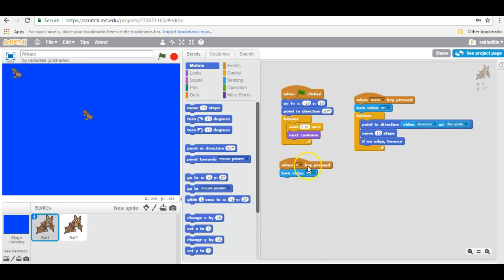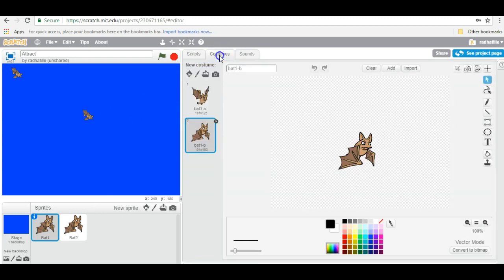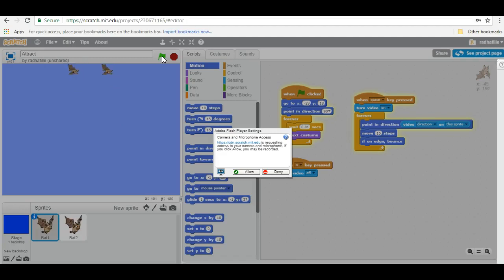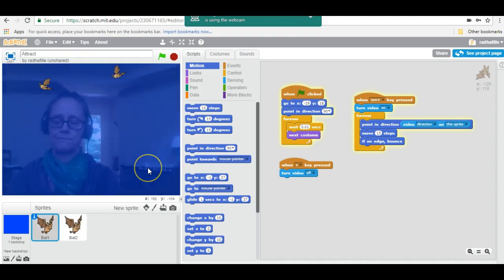So what we're going to do next here is, first off, it's going to look like he's flying, and you'll see that they both have their own little costumes, and that's where this loop comes in, this forever loop. Then when I press the space bar, I'm going to turn the video on, and forever, these guys point in the direction of my hand. So basically they're going to land on my fingers, the intent at least. So let me click on, they're going to start flying, then I'm going to click on the space bar, and see it's going to ask me about allowing the webcam, which is good.